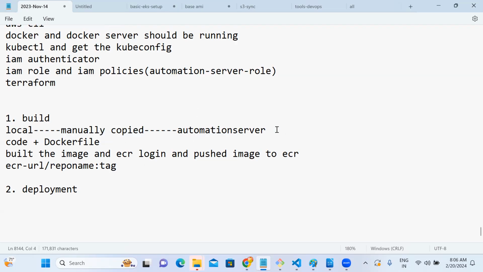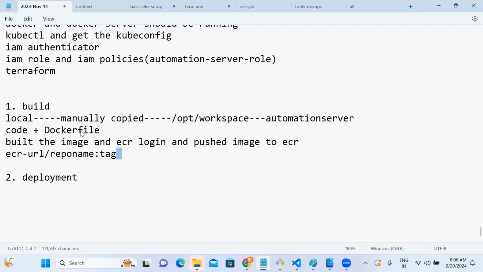Where did we copy it, if you remember? The workspace. We created a workspace, that was in /opt somewhere. We kept it there. Inside that folder only, you did Docker build and all those things. And this is build. Build, code, another name you can call it is the CI.